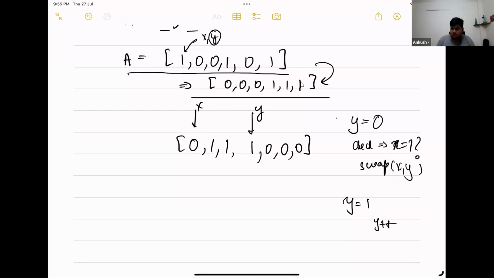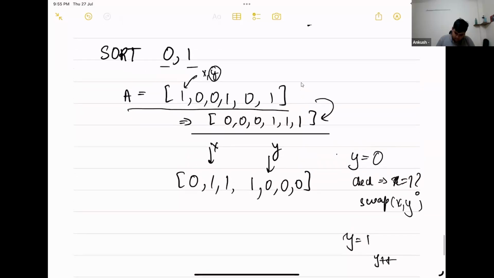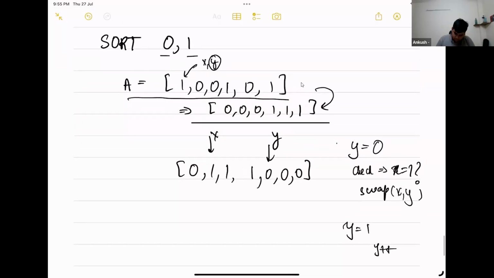If my x is 0, I will move forward. In this case, my y is 1, so I have to move forward. Now you are here. It will match the first condition: x at 1, y at 0. I will swap. You made it 0 and 1. Now what? I will move forward.